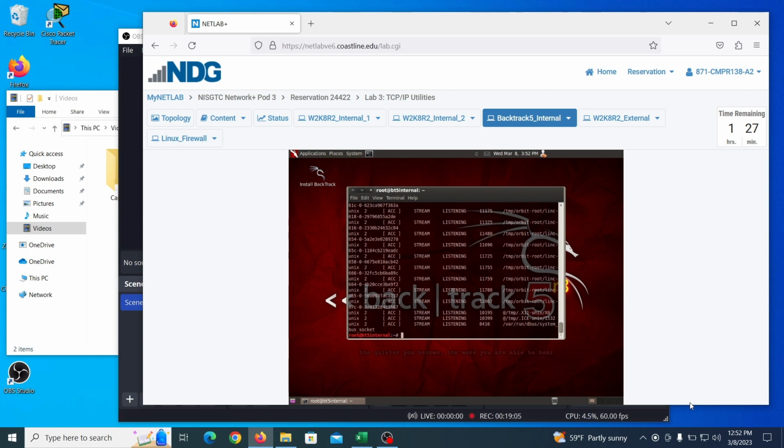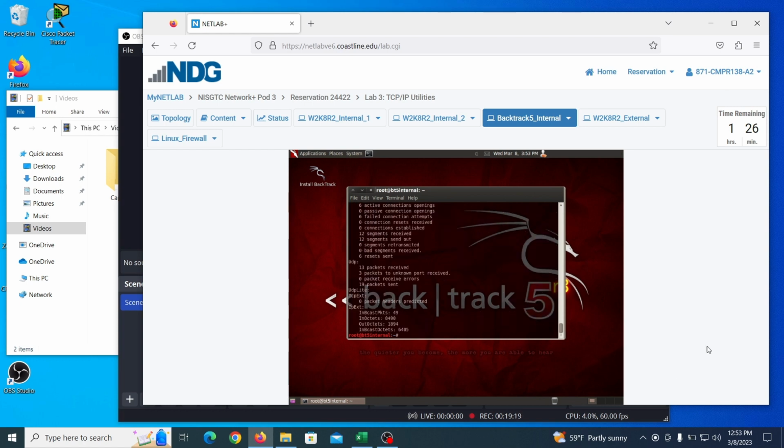Now if you want to see protocol statistics, you can put netstat space with the little -s. Netstat, there you go.